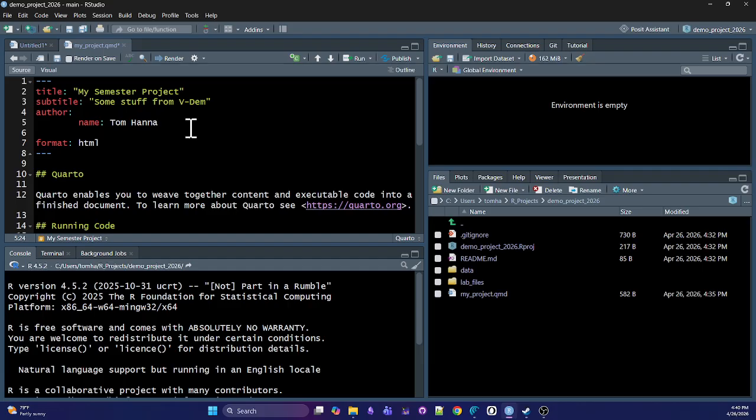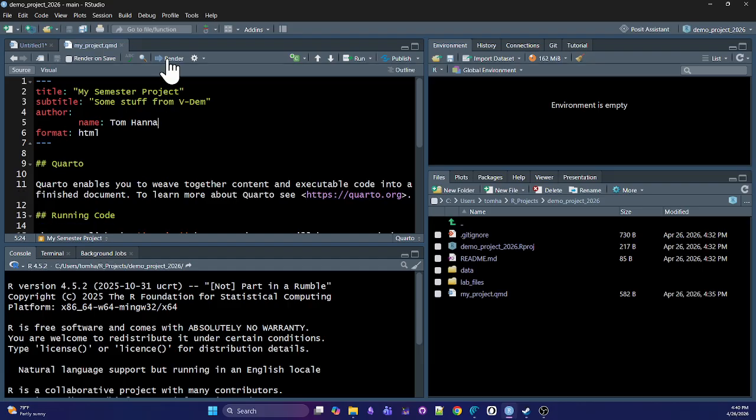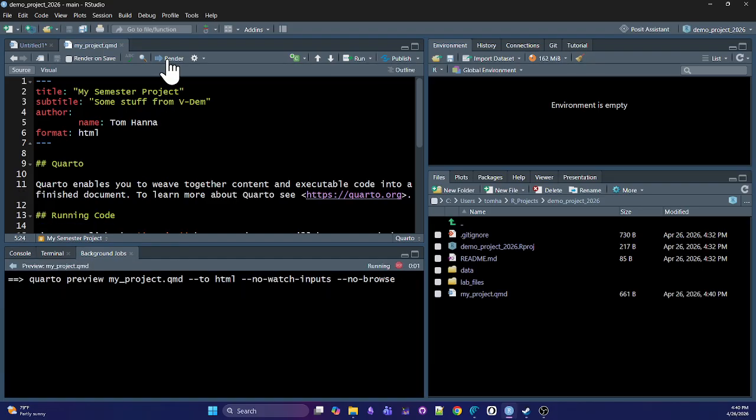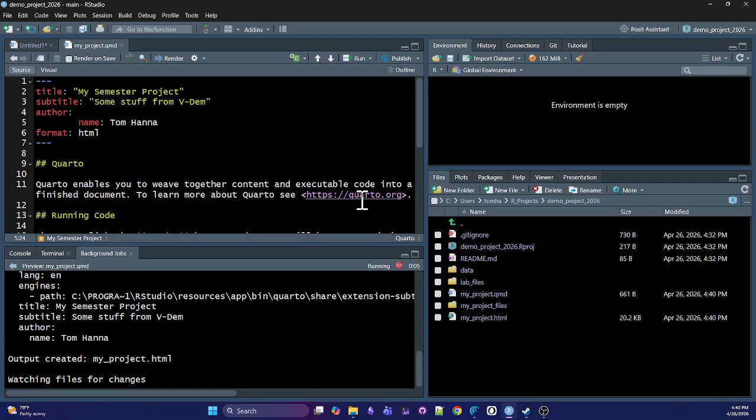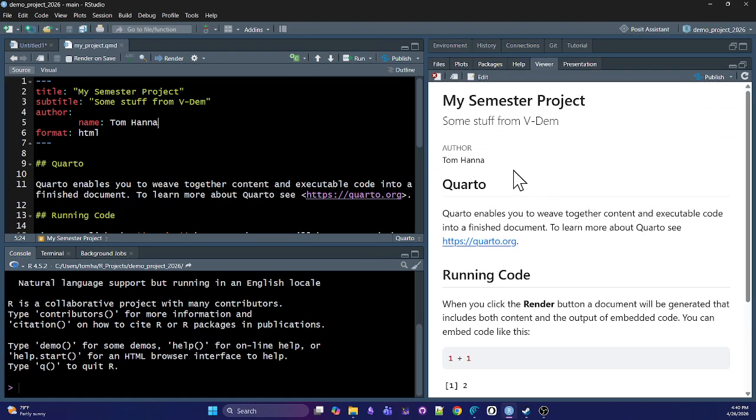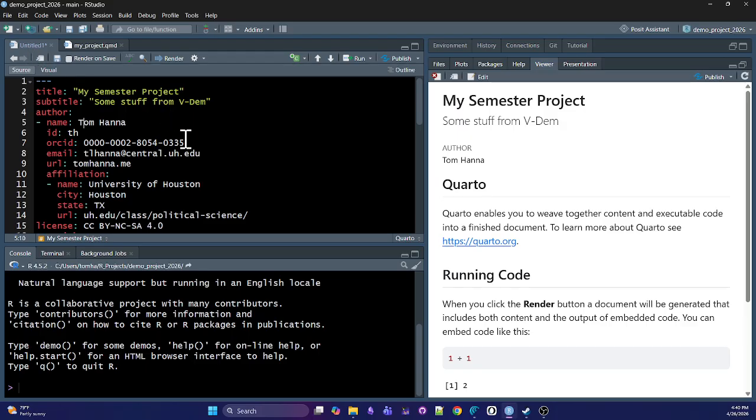So first thing I'm going to do is just make sure this is going to work and see what it produces. Don't worry too much about what I just did. But okay, so I gave it the title, I gave it the subtitle, I put in my name, and I left the format as HTML, and you can see this is pretty basic. Some of the other stuff you might want to put in is your email, or if you want to put in a website, you can do that.